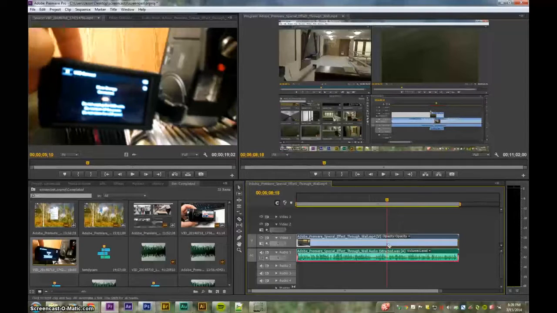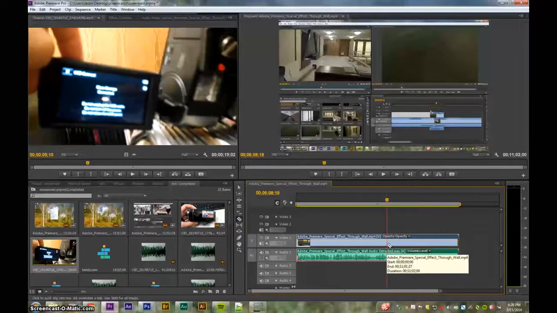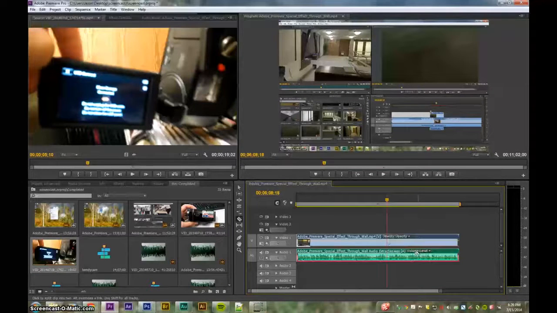If you hit C as in caterpillar, you'll get this razor tool, which is nice for cutting things. Again, if you put it in the general vicinity of the cursor, it will cut right where your cursor is. If you do it somewhere else, obviously it'll just kind of guesstimate where you're at.